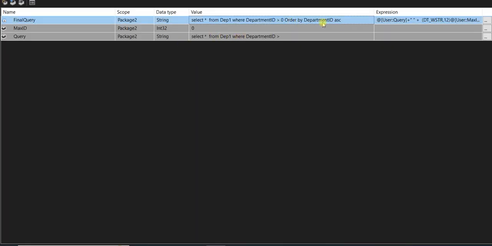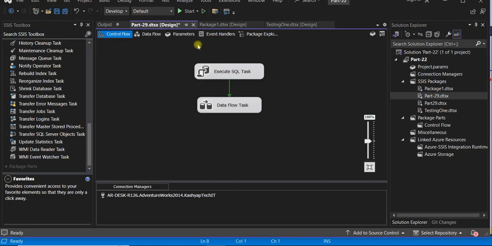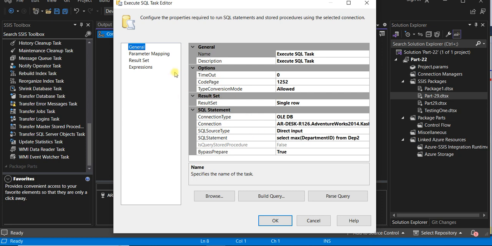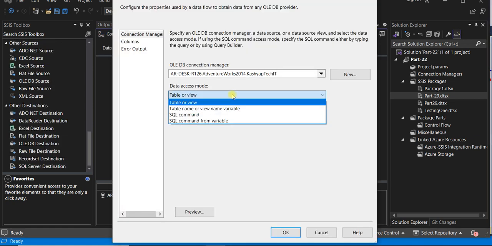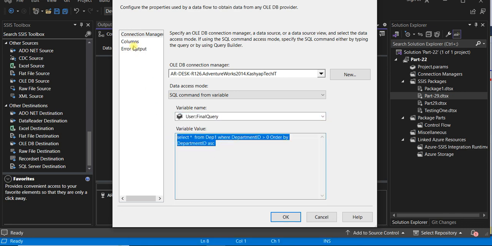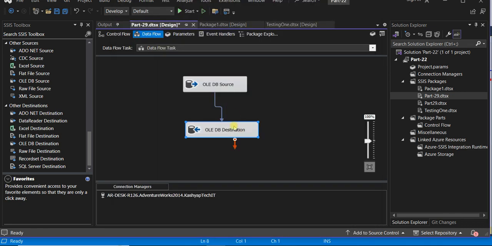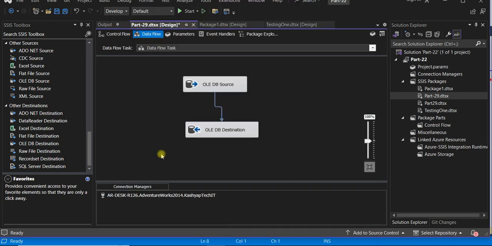So we have created this one variable: select star from department 1 where department id is 0. So 0 will be the max id. Right now the max id is 0, but when we run the package, it will first run this execute SQL statement, then store the data into max id, and then it will flow here. So I will take a variable here, and my variable is final query. Perfect. Click OK. So the configuration is fine.